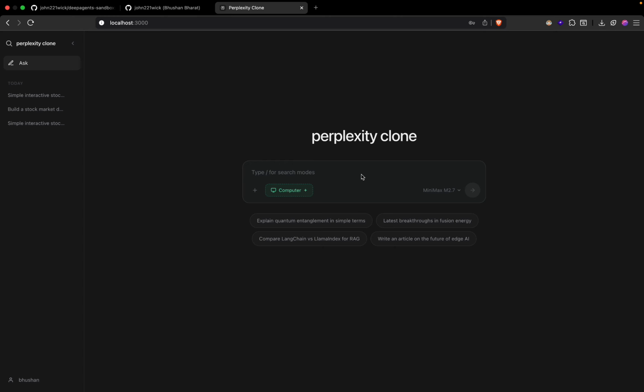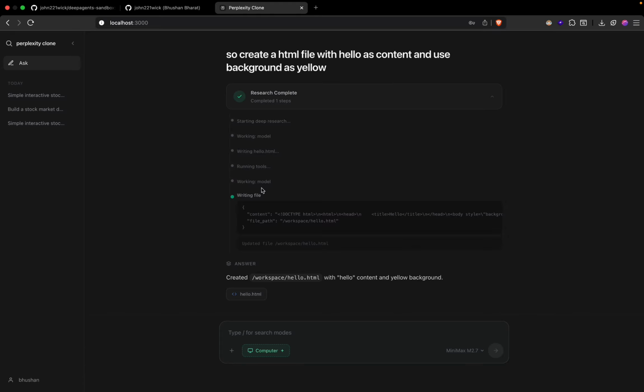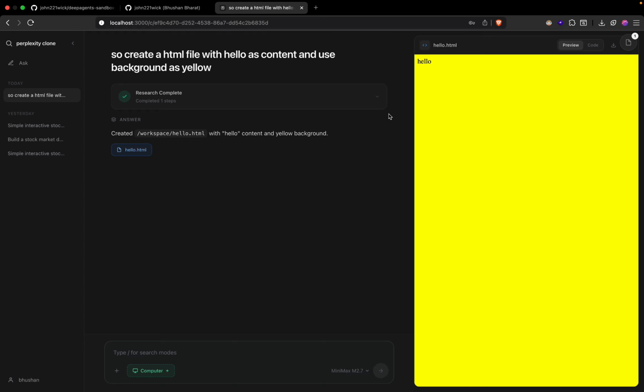Suppose I tell it to create an HTML file with hello as content, and use background as yellow. So I've given the instruction. It has started using all kinds of tools. So it has already created it, it's very fast. Okay, so this is created.